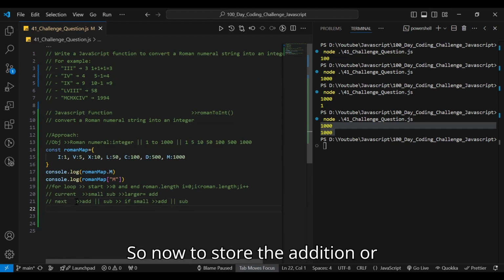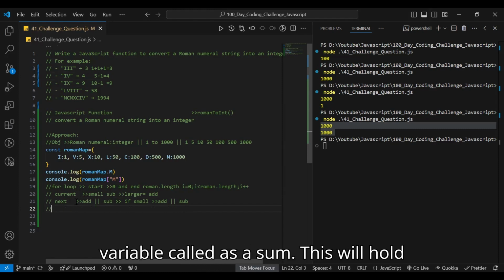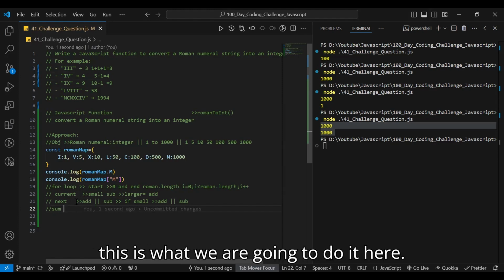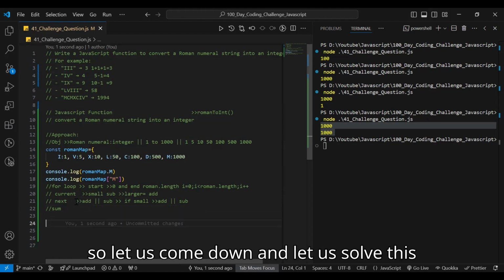Now, to store the addition or subtraction, we will create a variable called sum. This will hold our addition or the subtraction. So this will be our approach. Let us come down and solve this step by step.